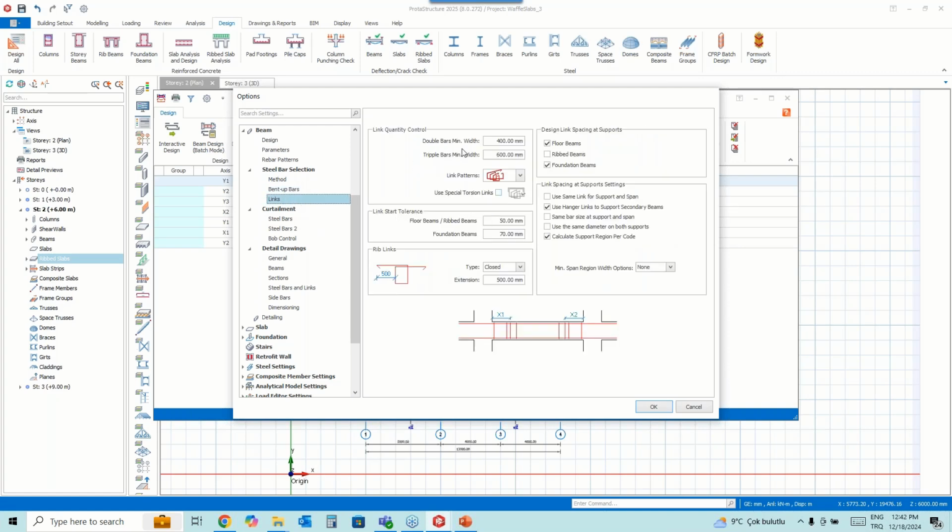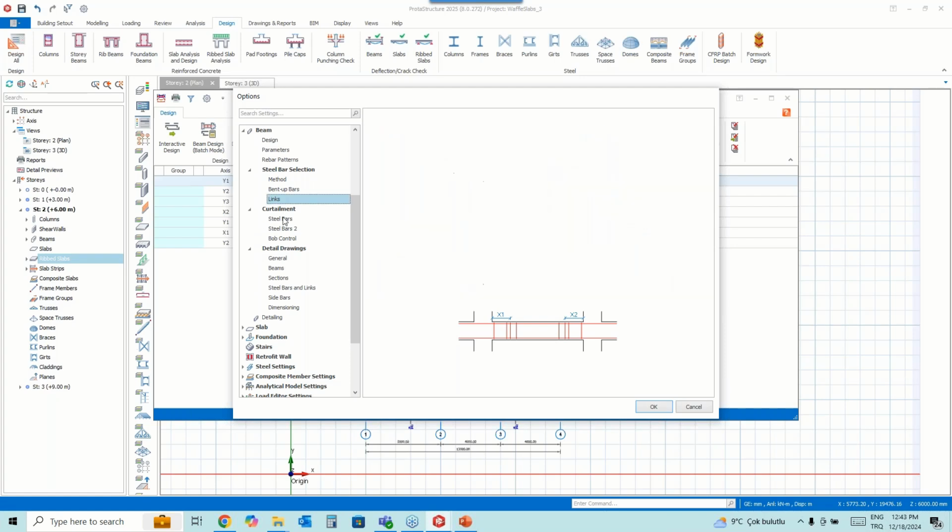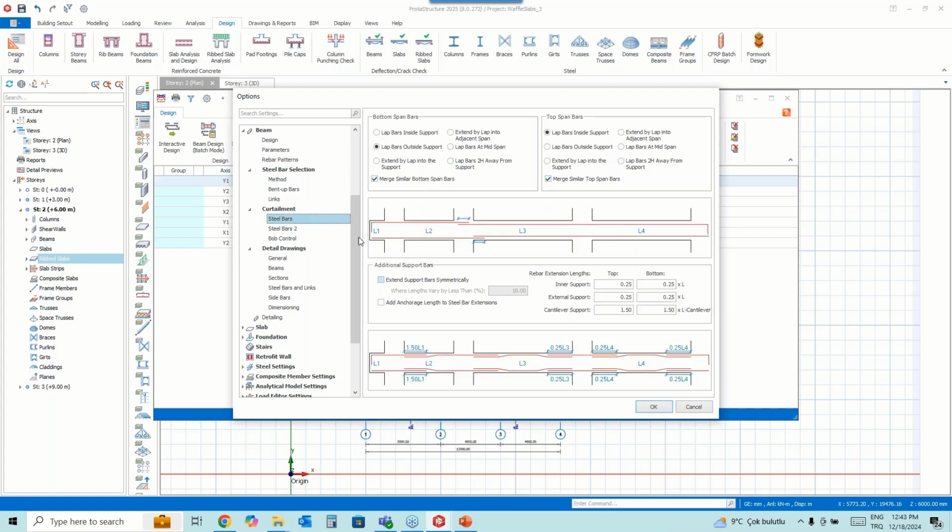Links, we have different link options, different link patterns. If you want, you can also use special torsion links from here. On the other hand, you can change the rib type: closed, open, or standard one. You can use the same link if you want, especially for rib beams. You can use the same link for support and span.